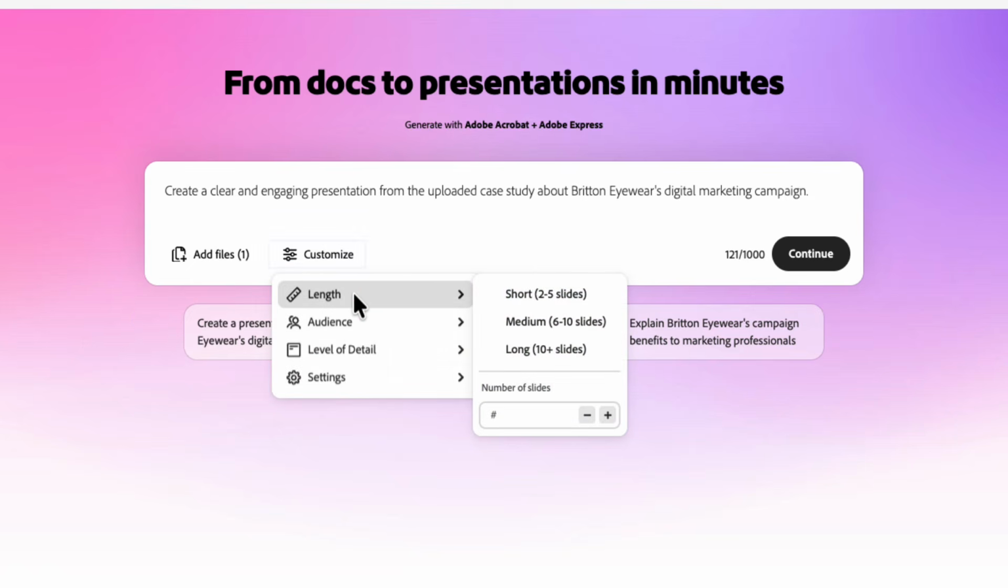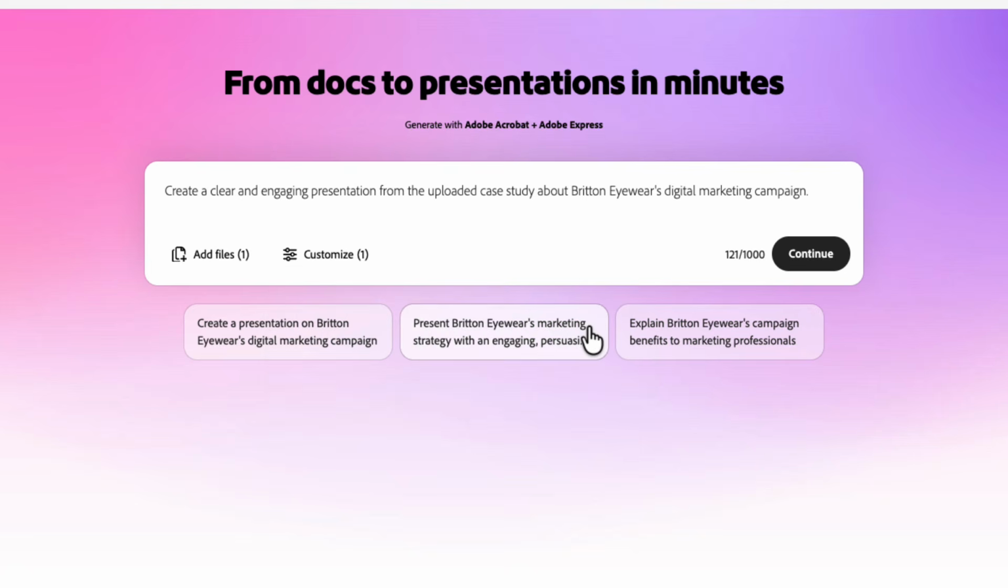I'll hover over Length, and here I could choose from Short, 2 to 5 slides, Medium, 6 to 10 slides, or if I had a lengthier presentation, I could choose Long, 10 plus slides. You could also add a custom number of slides down below. Now in this tutorial, let's choose Medium, 6 to 10 slides, as I think that's a good range.